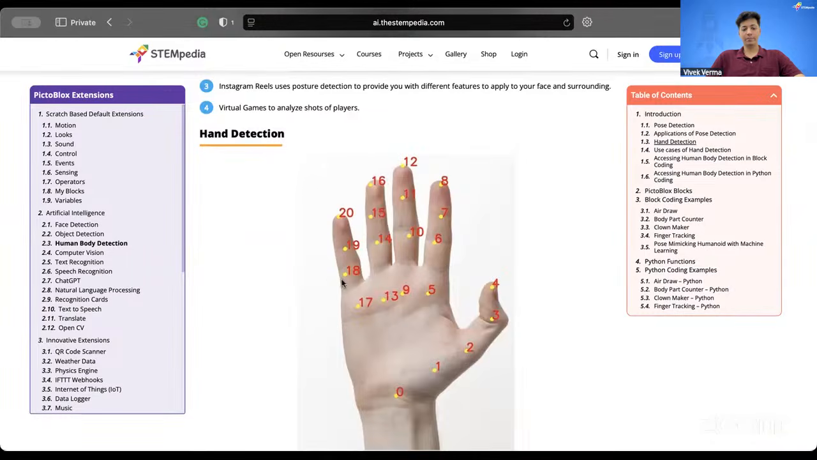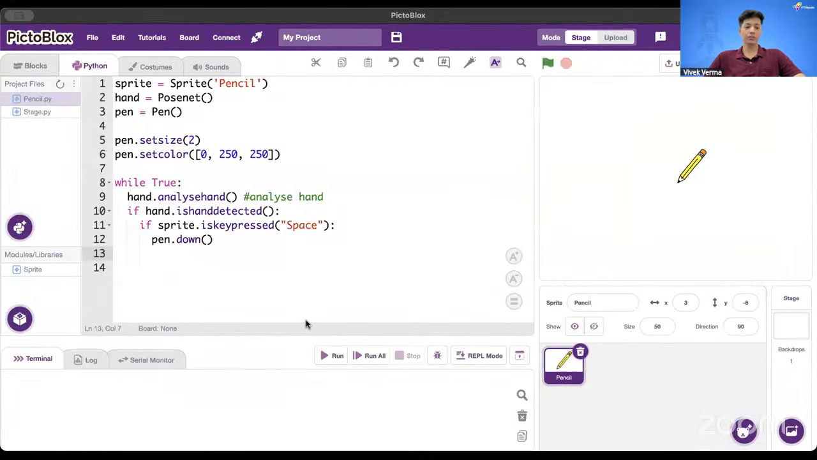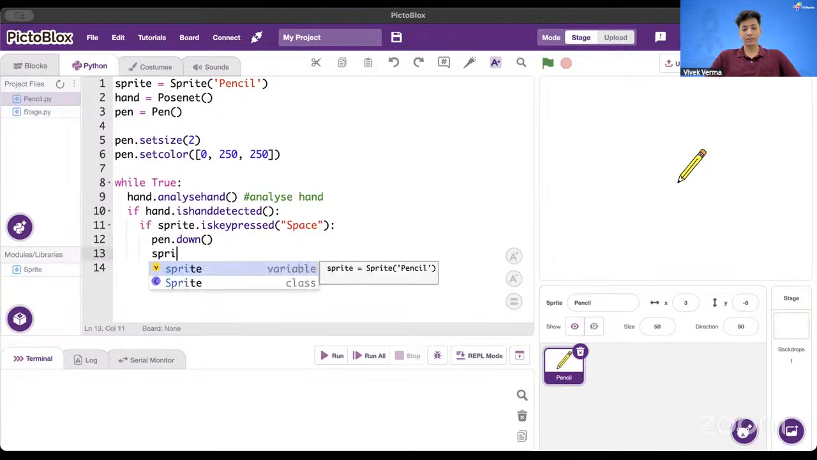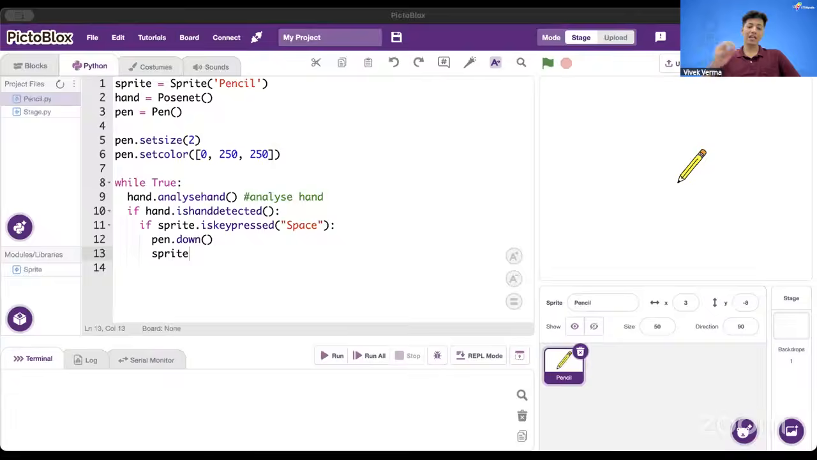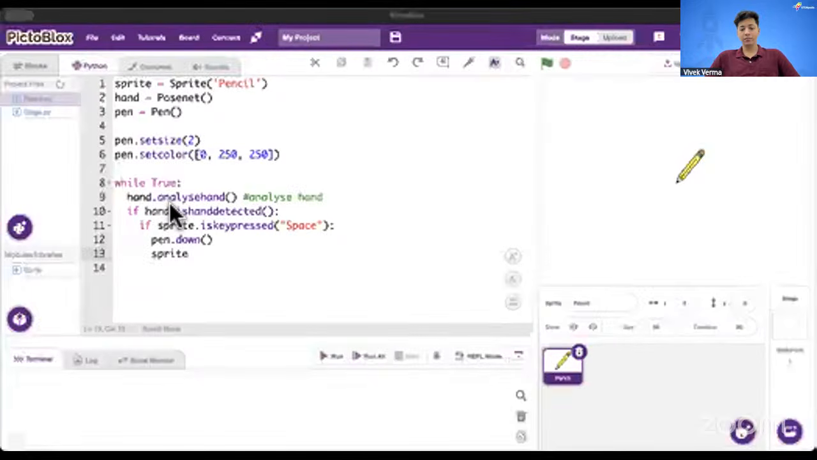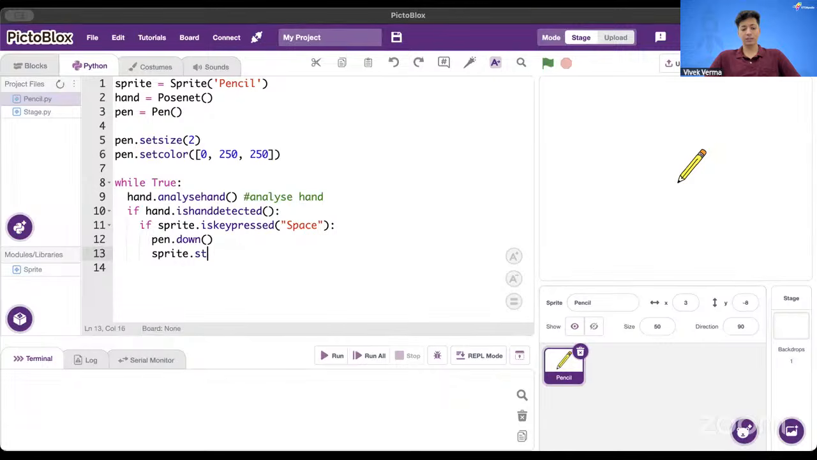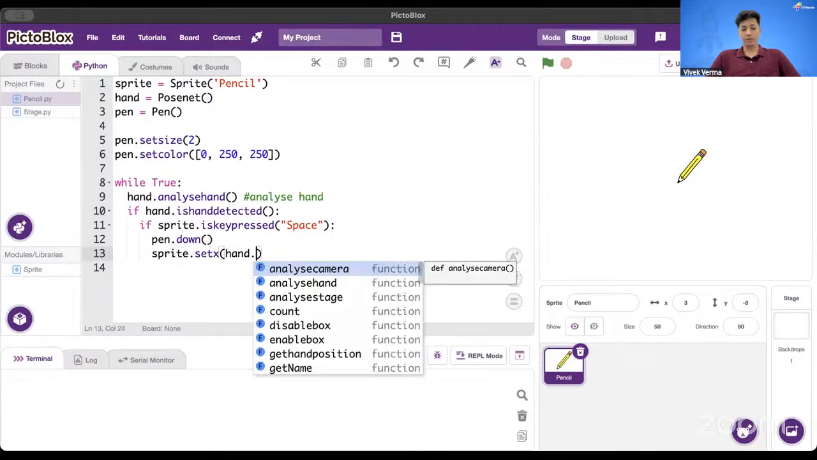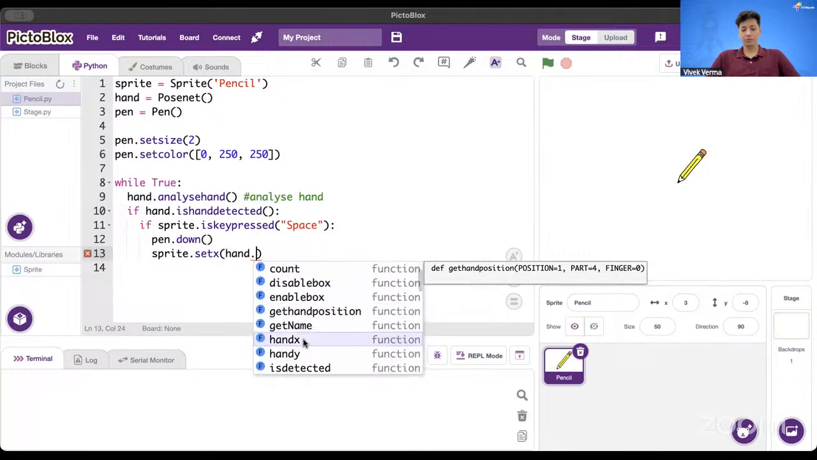I'm going to go back to my PictoBlox code and show you how to code it according to it. Now, after pen down, as I mentioned, I want the pencil sprite to go to the X and Y position of my index finger. So what I will do, I'll write sprite dot set X to getting the hand's position and set Y by getting the hand's position. Sprite dot set X, in which I'm writing hand dot get hand position.